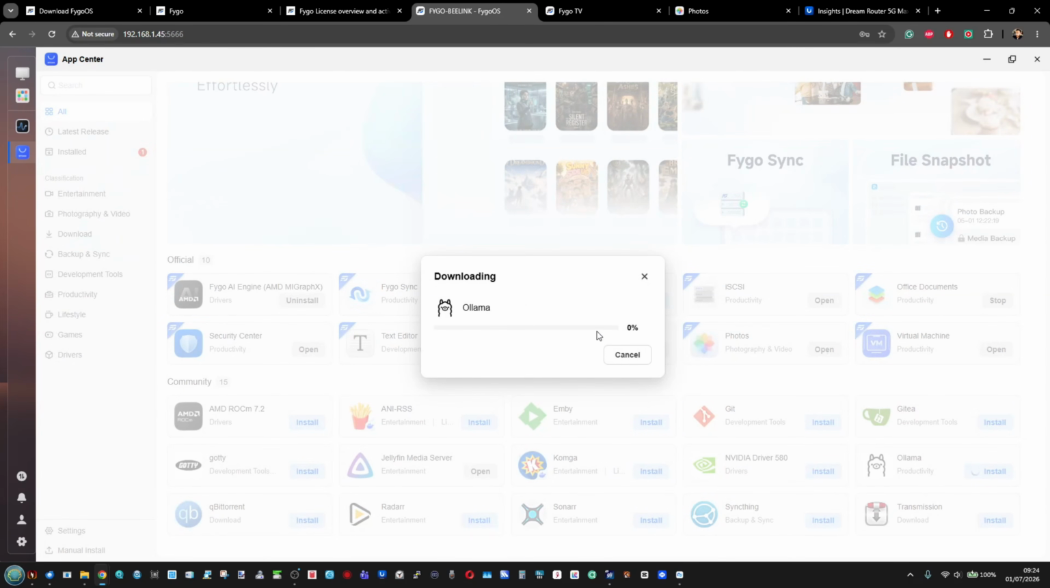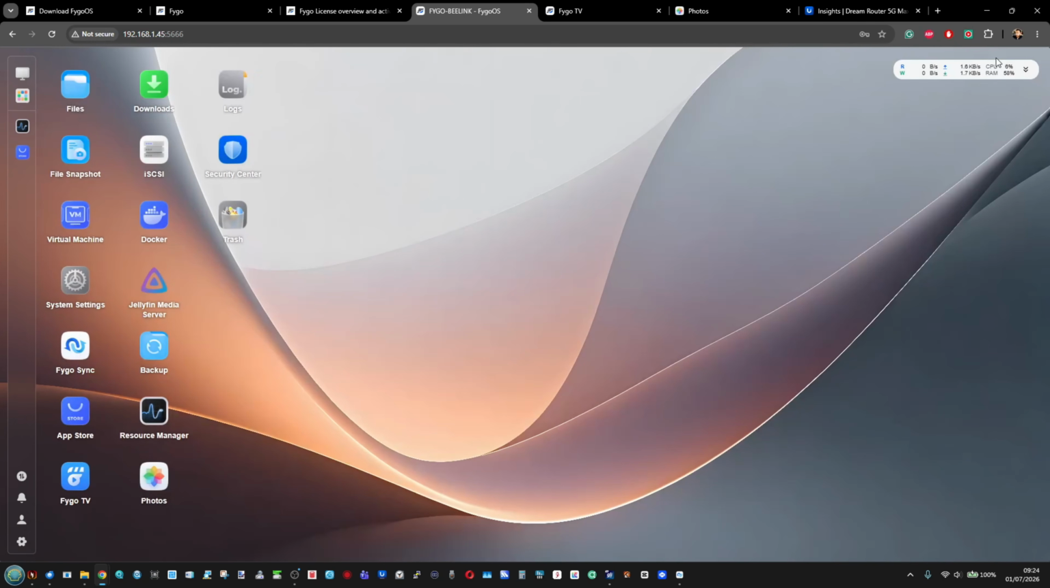Let's go for Alarma, and it's going to be downloading that in the background. So we'll leave that to do its thing. But moving forward from that, what about the apps that are there, the official ones? I think we need to talk about the multimedia. We need to talk about photos and video.